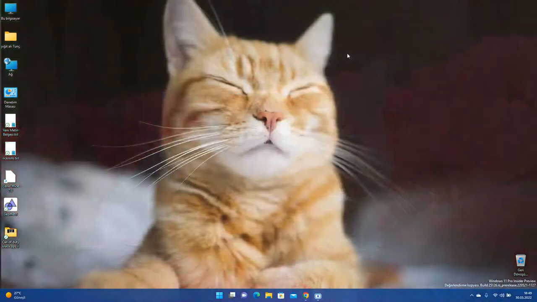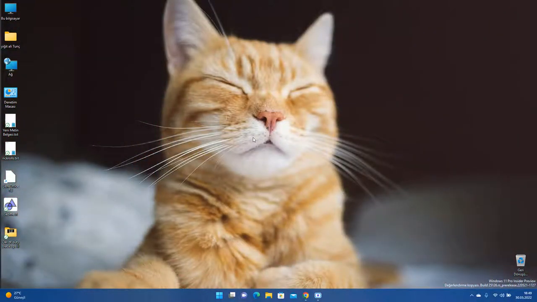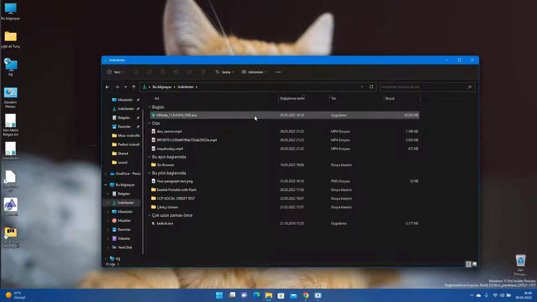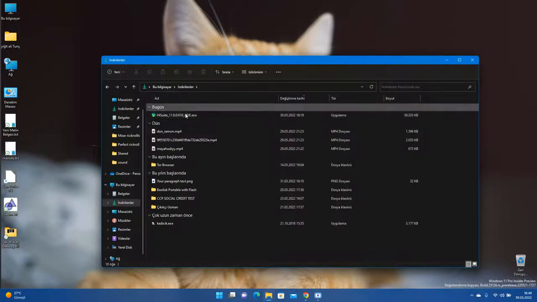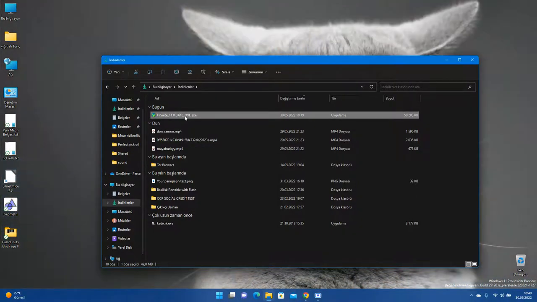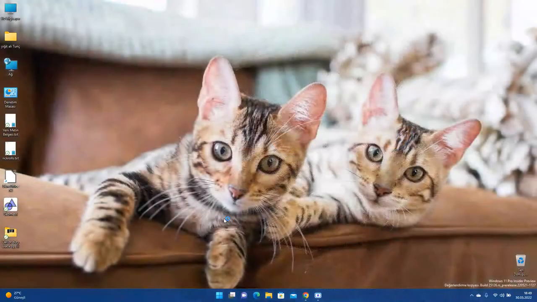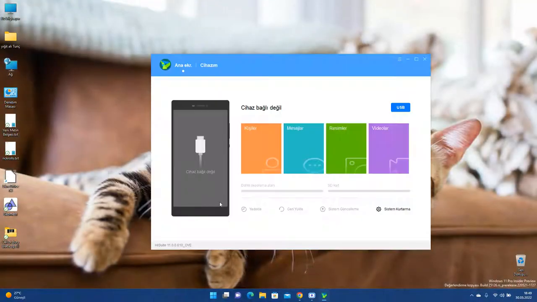So I will show you how to install HiSuite. Yes, you need to go to a website and download the setup file, run the setup file and install the software. After installing the software, you need to run it. Here we go. Just connect your phone with a USB cable.